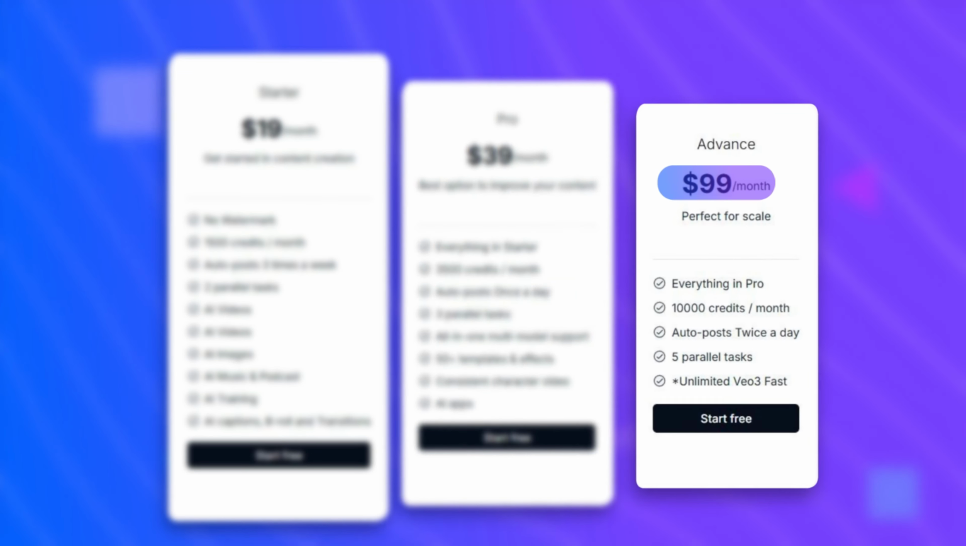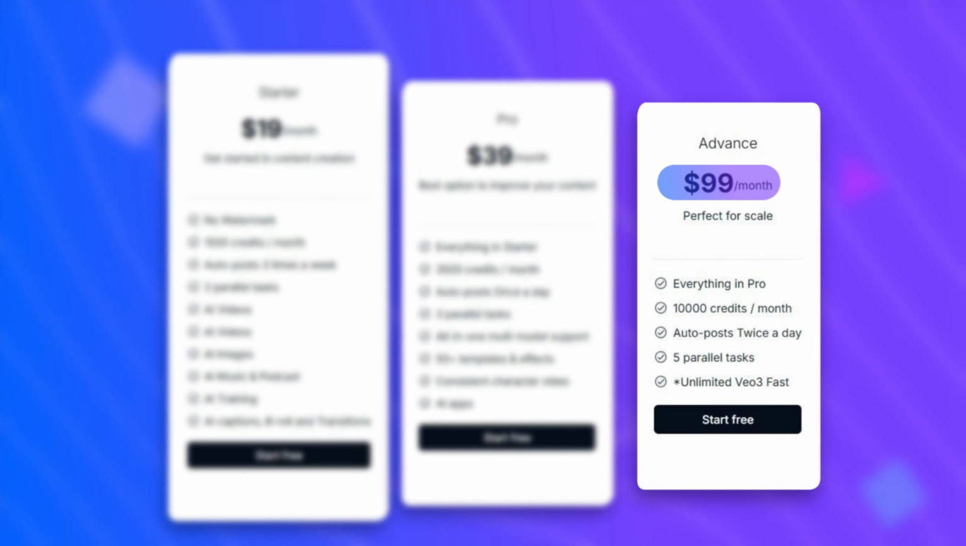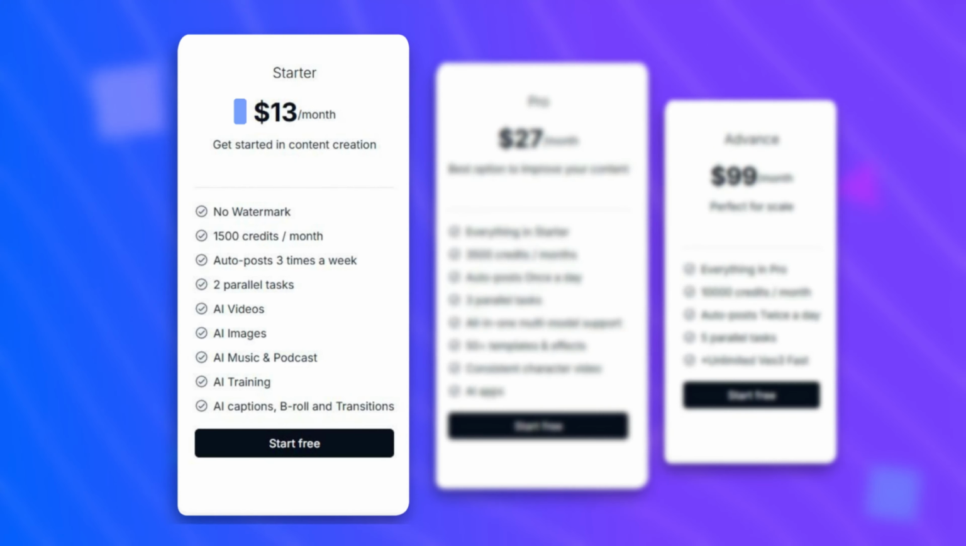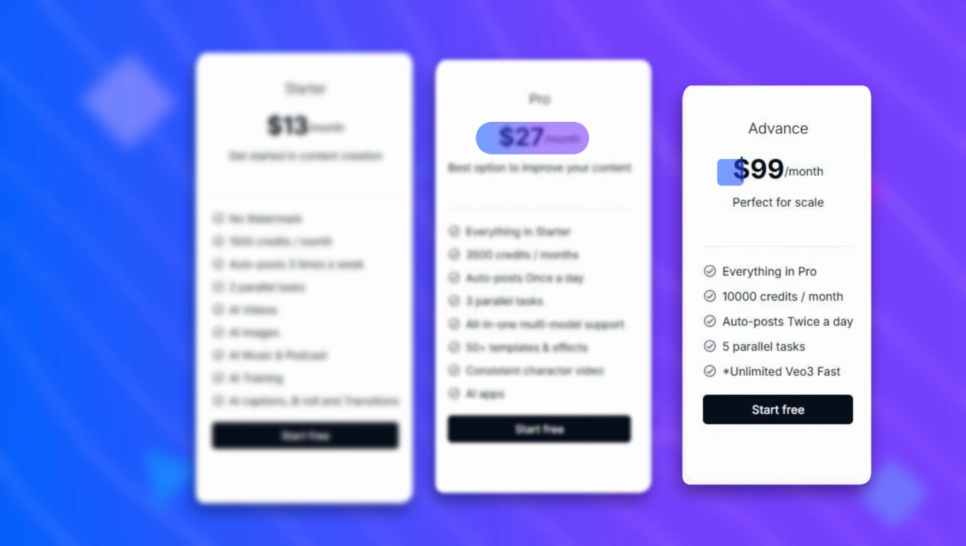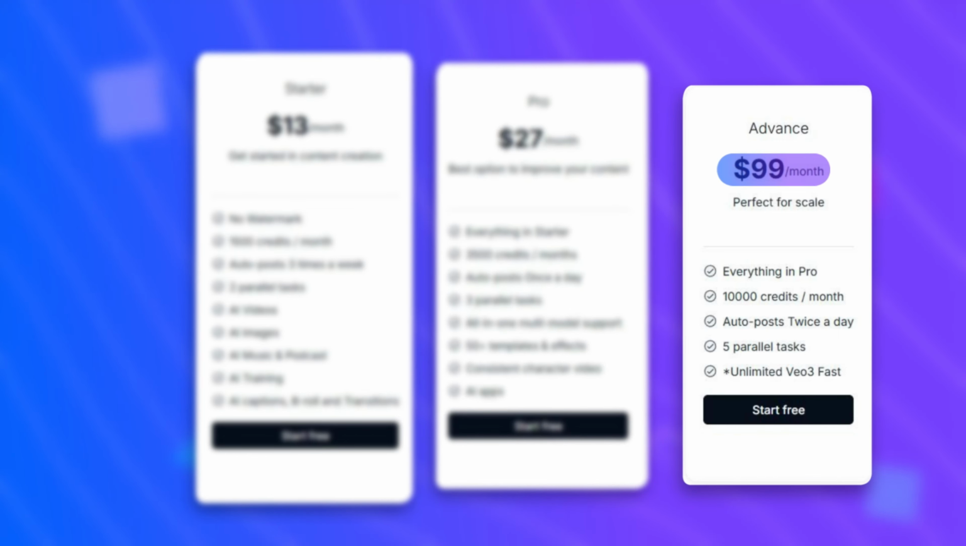Advanced is $99 per month. This is built for scale. It gives you 10,000 credits, 5 parallel tasks, and unlimited use of VO3 Fast for quicker generation. If you pay yearly, you get discounted rates. $13 per month for starter, $27 per month for pro, and $99 for advanced.